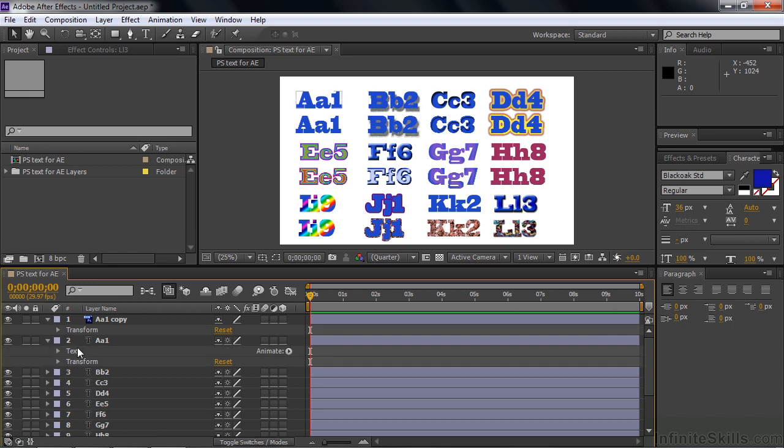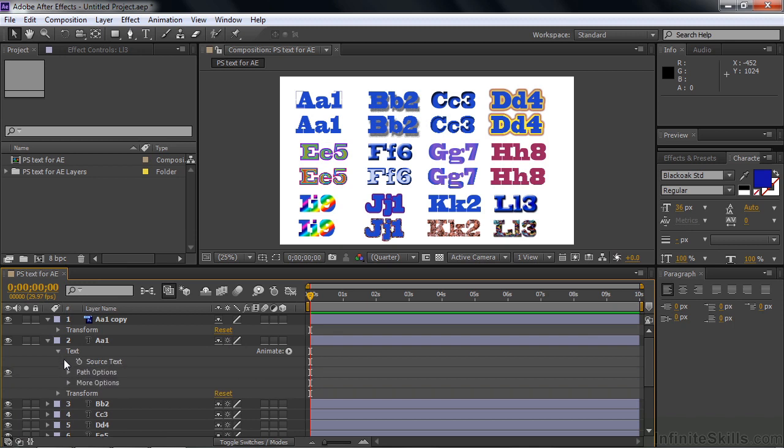Now that we have a text layer, we have this additional text property group. And inside the text property group, we've got some more options, including a path option. We can put text on a path and move it along the path, which I'm going to explain in the next lesson. So that's an important thing. We have a source text property, which means we can change the text and have it change instantly over time. So I can change it from a different font to different words, different colors, one after the other.